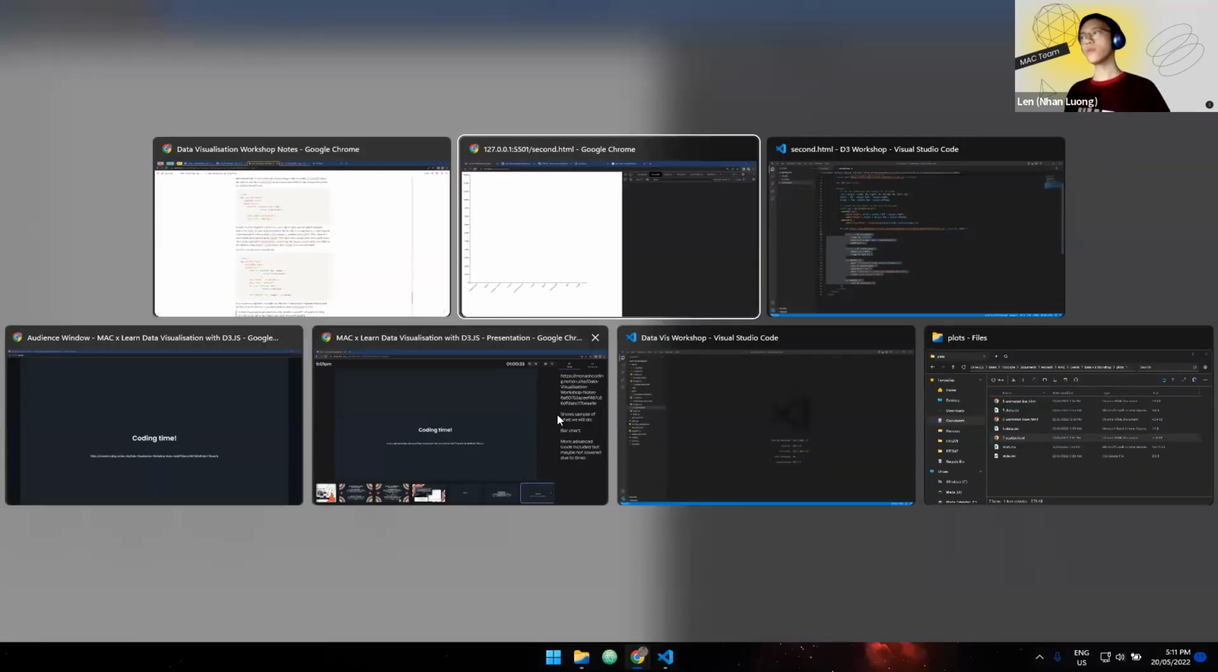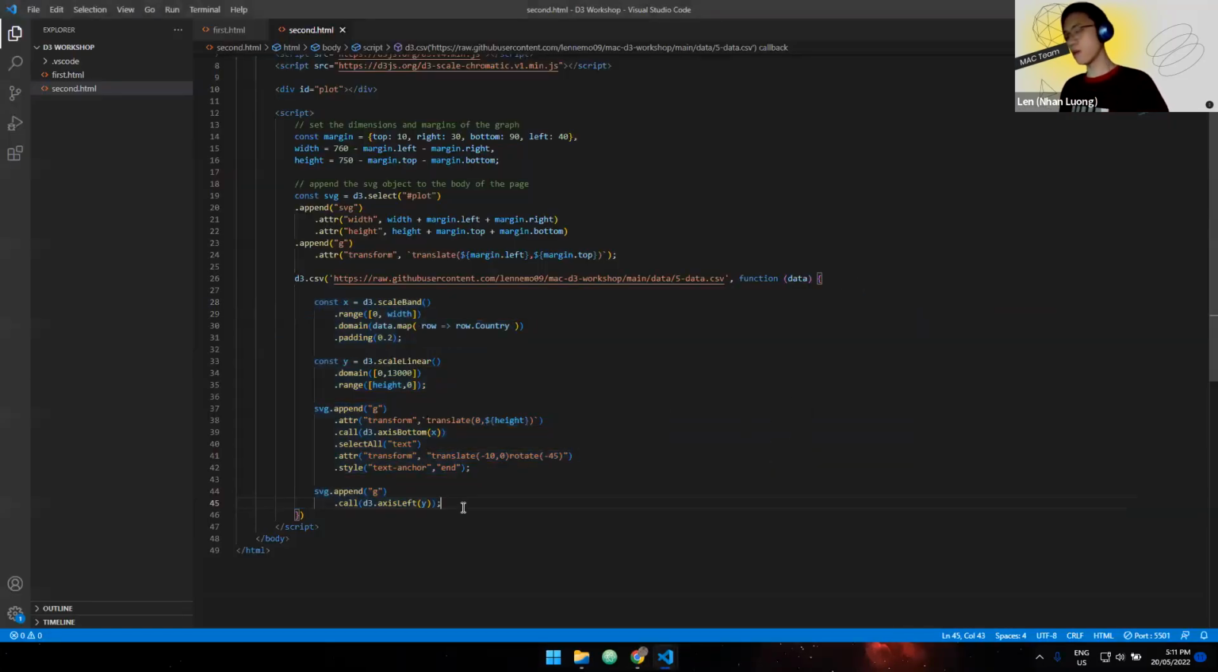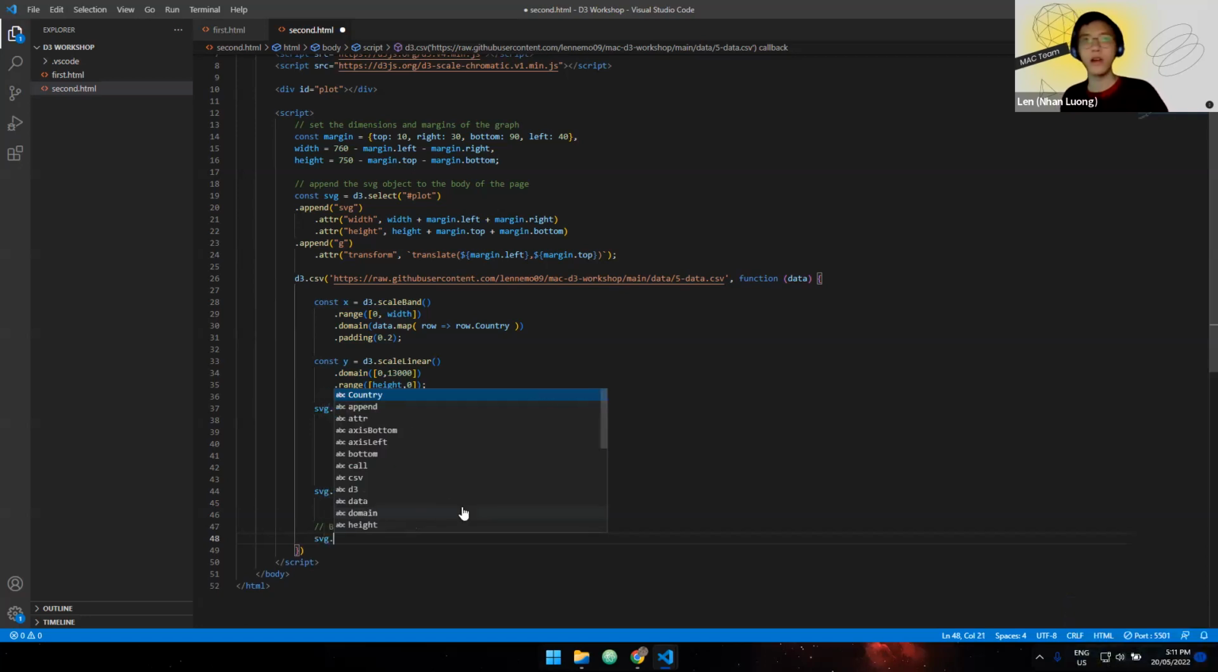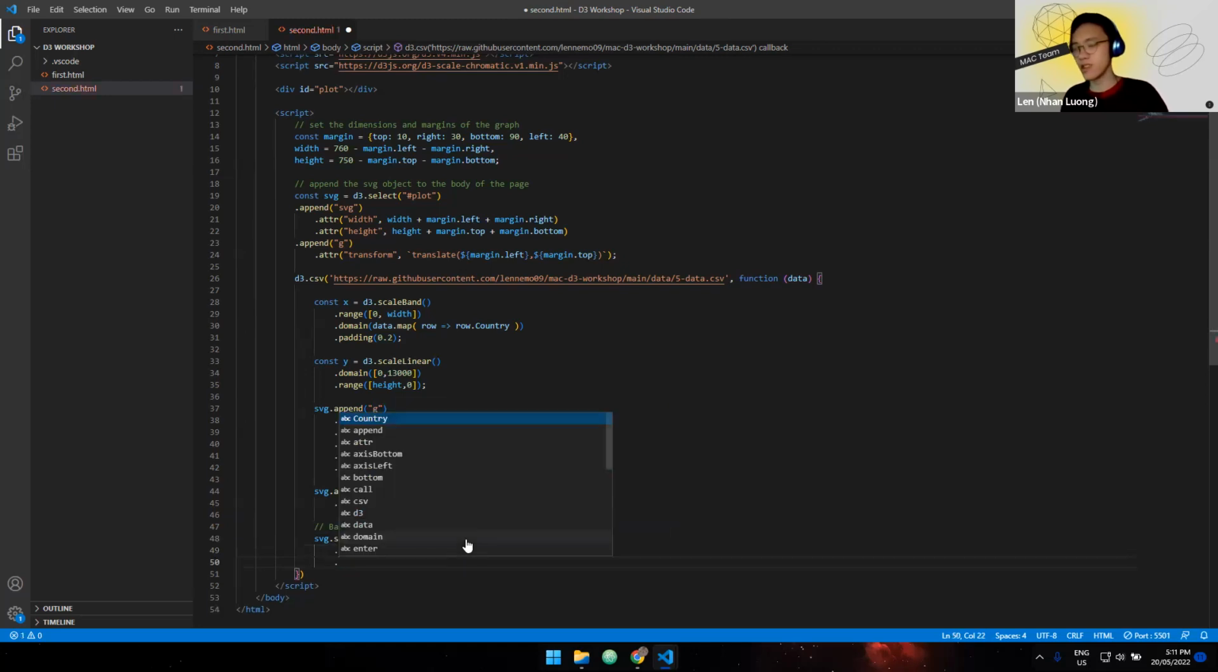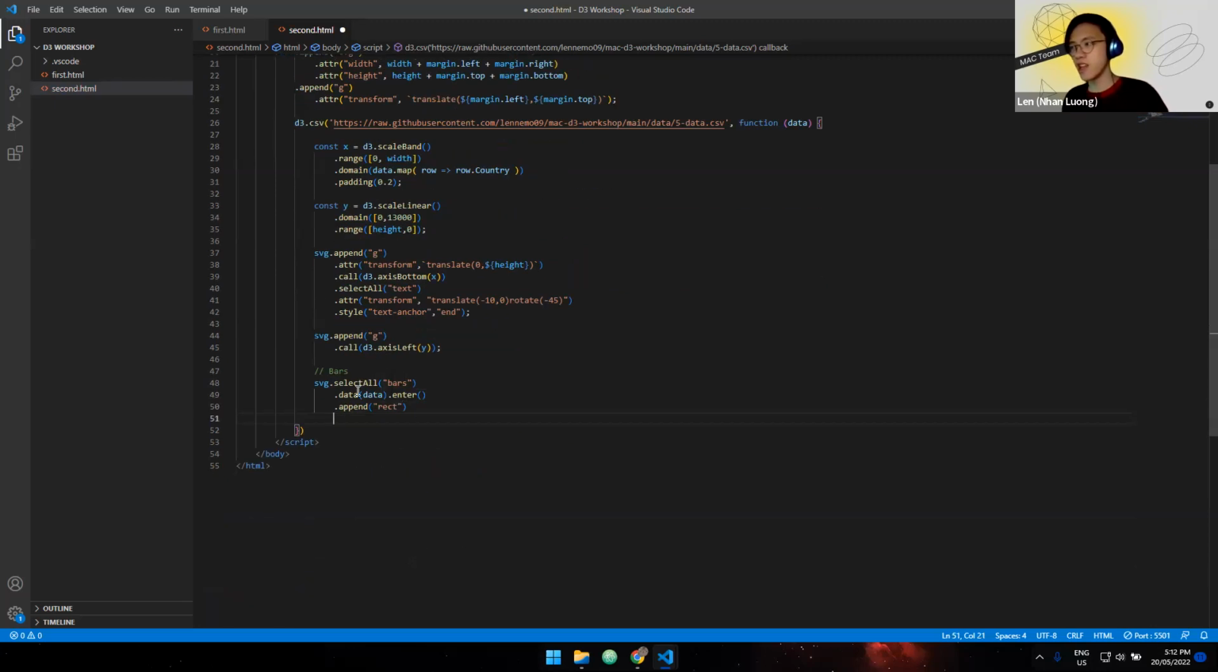Okay, so we want to add our rectangles now, which are our bars. Let's create some bars. Our bars are rectangles, right? But I want to call it bars element, just for fun. You can call it rect or something. I'll just call it bars. And then just like before, you can start to do this from memory. Once you do this enough, every time you do it, it's just data, enter, and then append the shape.